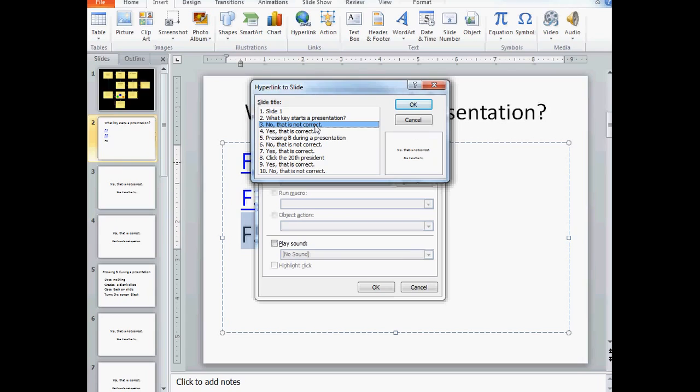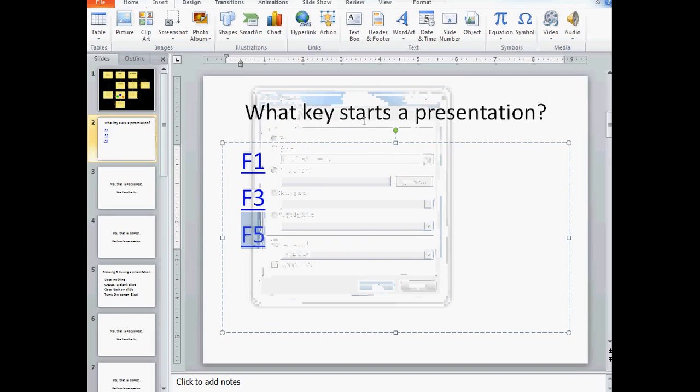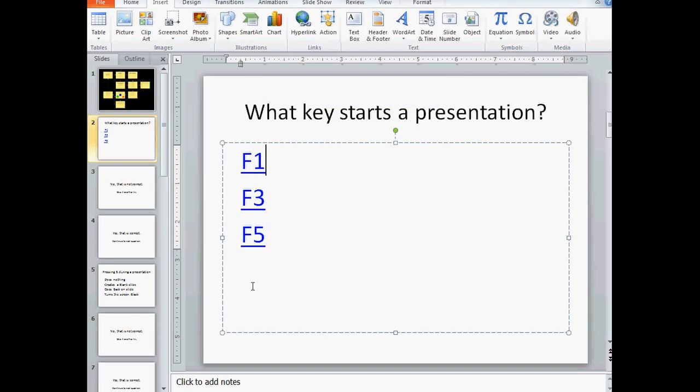The other ones have been the next slide. No, that's not correct. But this one is, yes, that is correct. So not only have I created all of my slides, notice that every question has to have a no and a yes because each one has to refer to the proper yes, that's correct, or no, that's not correct. I'll demonstrate that in a second. But in this case, I'm going to say yes, that's correct. And at this point, I have my 3 possible answers.